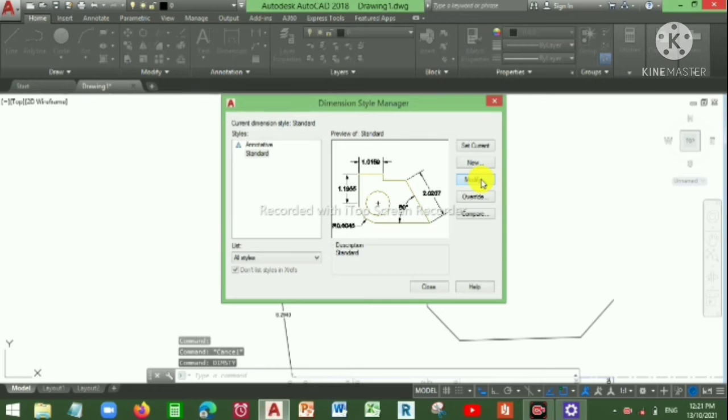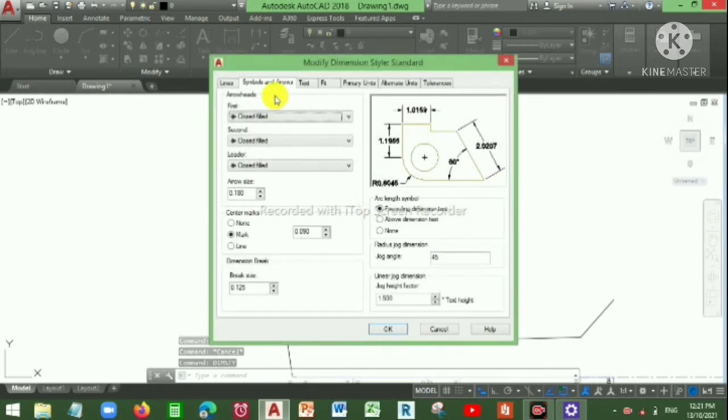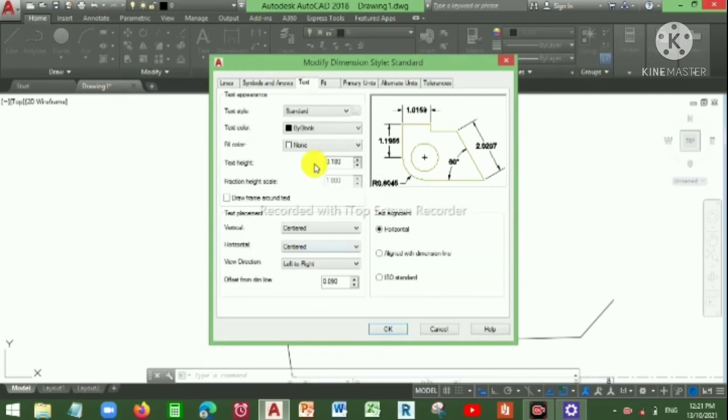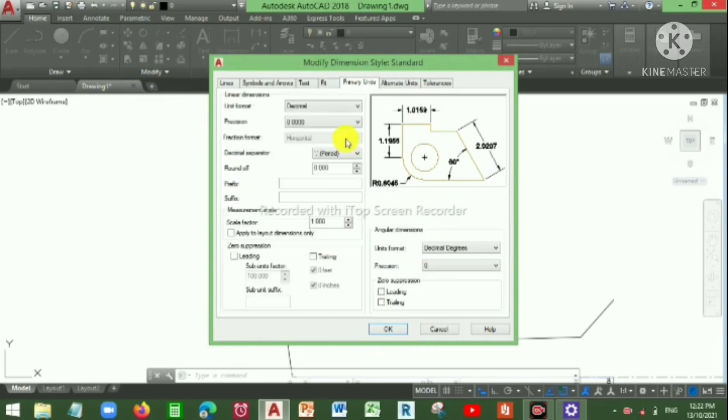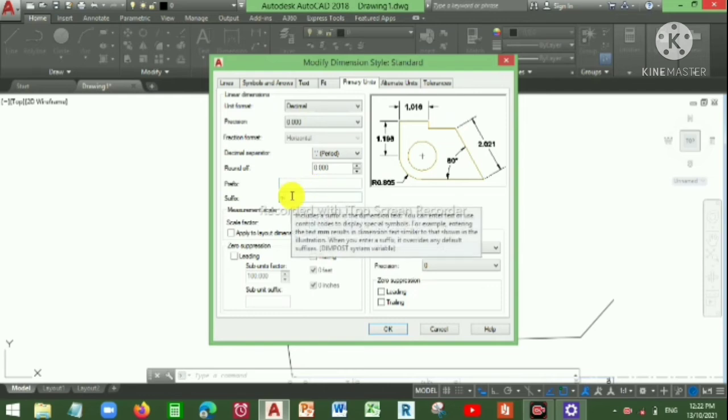After going into modify, you need to go into text, go into primary units, and set the precision to triple zeros at the back, 0.000. If you need any suffix, like if you want to add meters, you can put m, but I will recommend you not to. What you can simply do is later create a title box, and at the top of the title box simply write all dimensions are in meters.